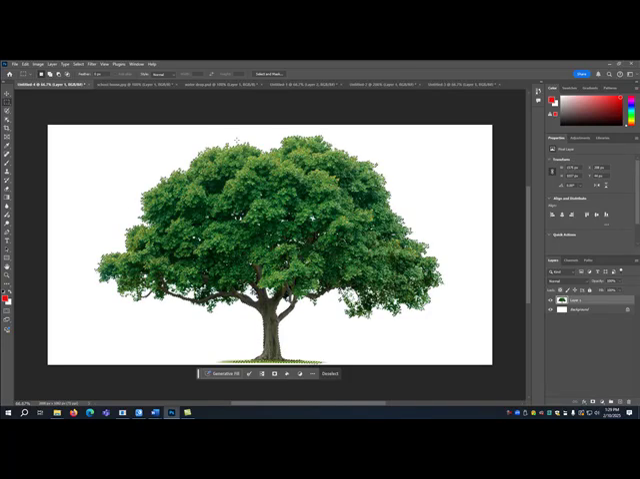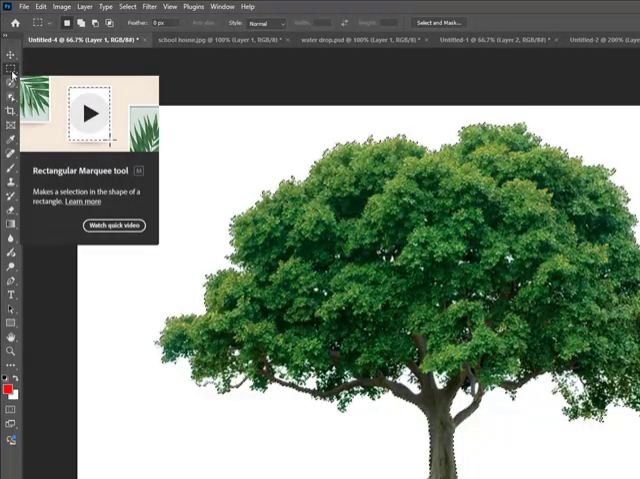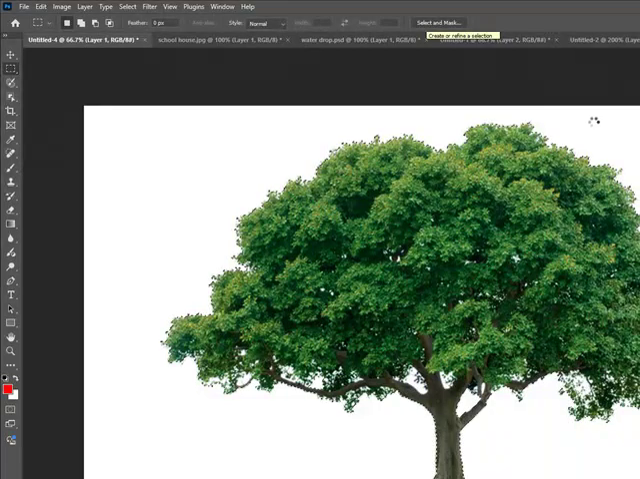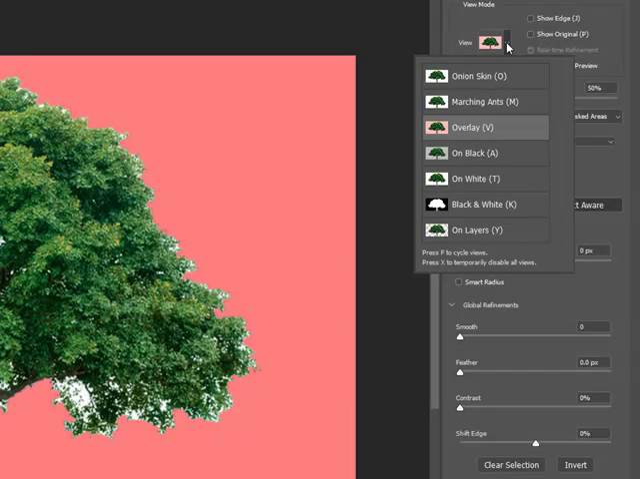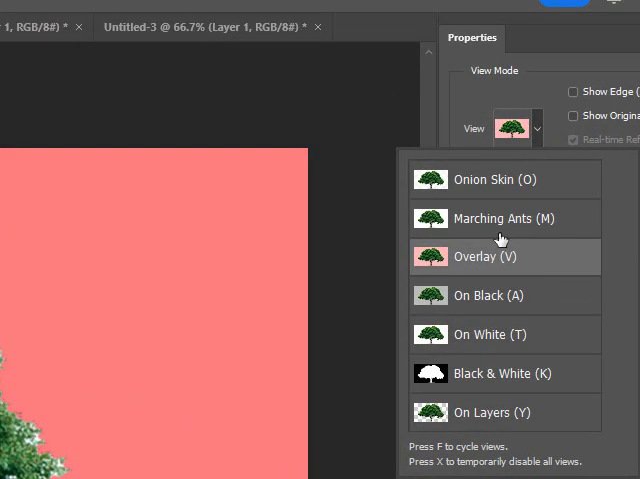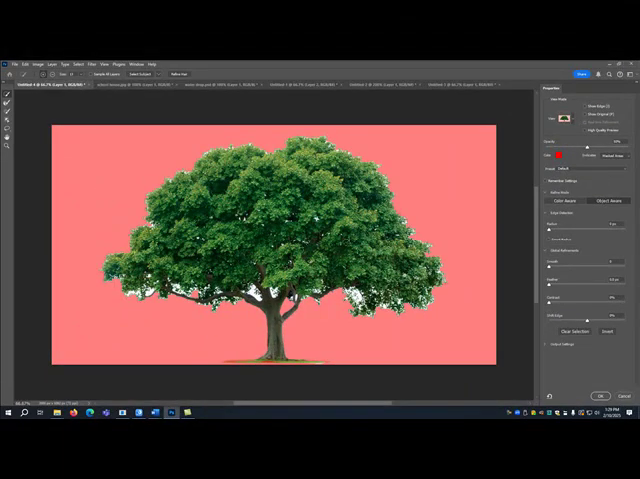And I am going to go up to select and mask. I have that option because I have my rectangular marquee tool selected. Go up to select and mask. And you want to make sure that your view is on something that really helps you see the background, whether it's on red or white, anything like that. It makes it very obvious what the background is and where your white spots are. In this case, I could try shifting the edge a little bit and bring it in, but that's not really what I want to do.